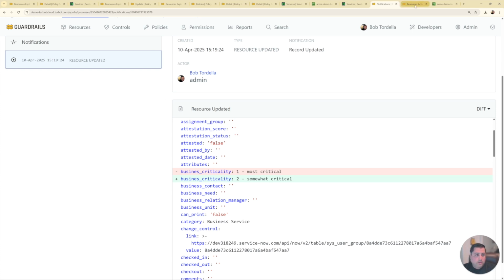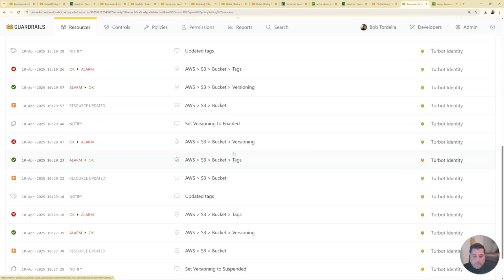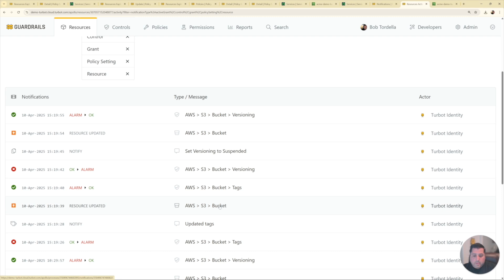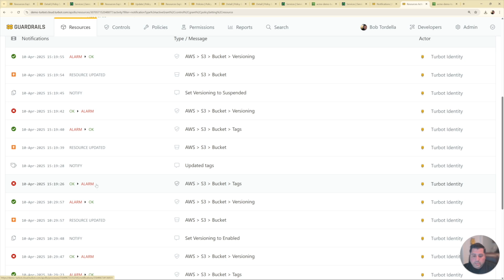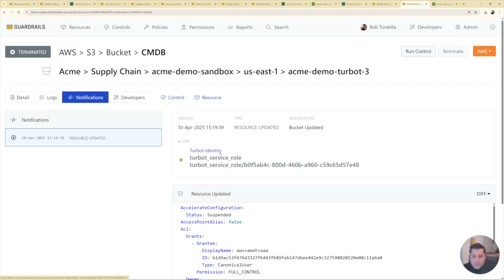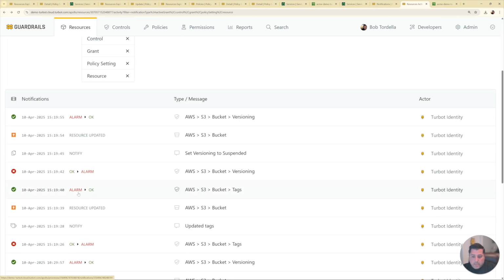We can look at this particular bucket that we updated, this Acme Demo 3. If I just refresh the activity page, we're going to see a bunch of activity that happened based on that change. For example, that bucket was automatically updated. It went to alarm because it detected that change, and then it updated the tags. So now the tag is no longer most critical; it's now number 2. Guardrails picked up that change within ServiceNow and then updated the tags on the resource. Now the tags are accurate. So it alerted, then fixed it and moved to okay.